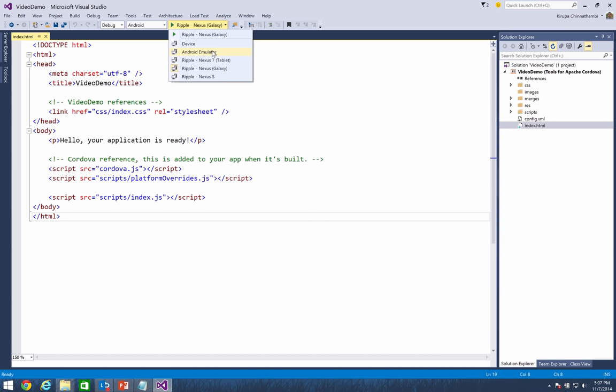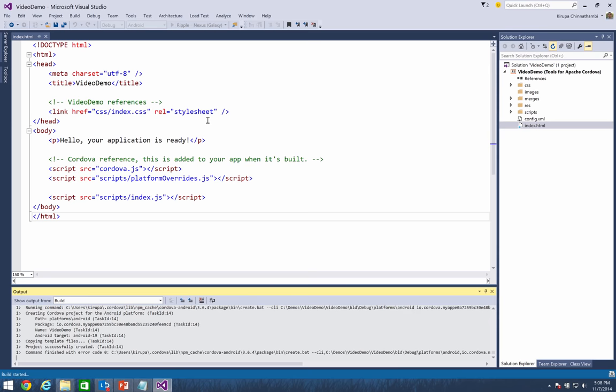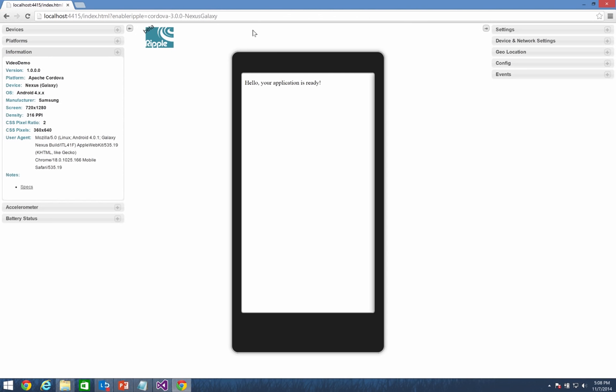Or you can also use Ripple, which is a great browser-based simulator for testing how your application works very quickly without having to deal with sometimes the slowness of an emulator or the inconvenience of having a physical device. So for now, I'm just going to stick with Ripple, and I'm going to go ahead and hit play. At this point, your project is being built. It is being compiled into the appropriate package format that Apache Cordova will take care of for you. I am now waiting for the project to load, and in a few seconds, you'll see the application.